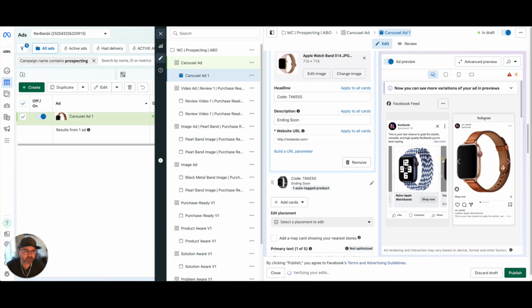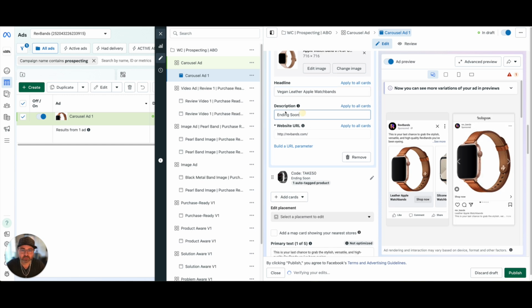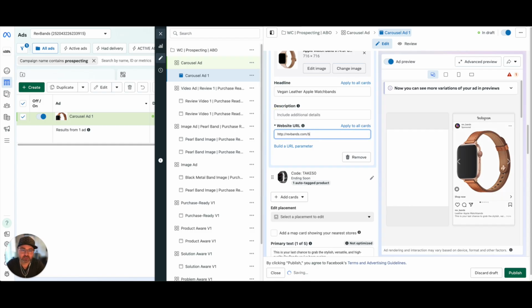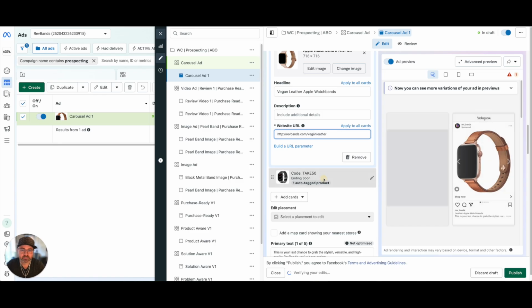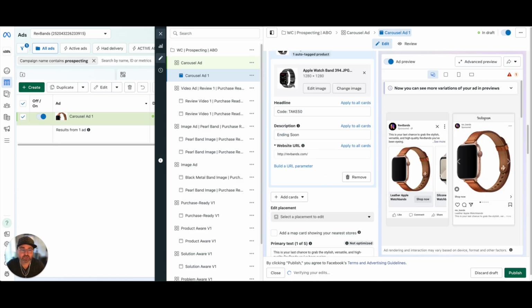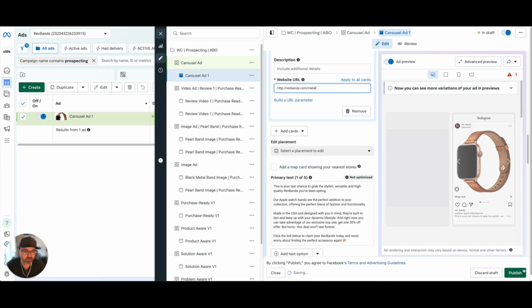This looks like it is, I think this one was vegan leather, so we're going to call this vegan leather Apple watch bands. And removing the description, updating the URL to the appropriate URL, vegan leather. And then we're going to the very bottom one, which is metal. And then we're going to change this to metal Apple watch bands. Remove the description, and then update the URL as well. Now we're going to hit publish.